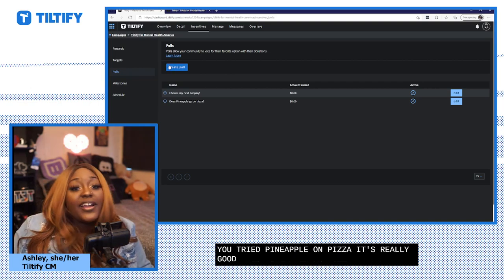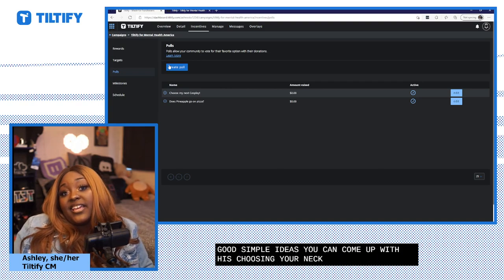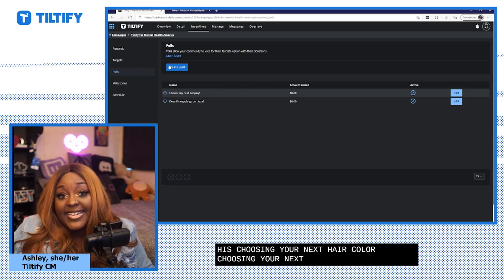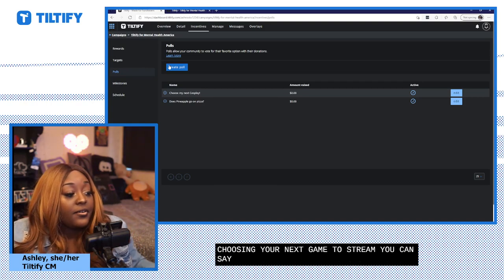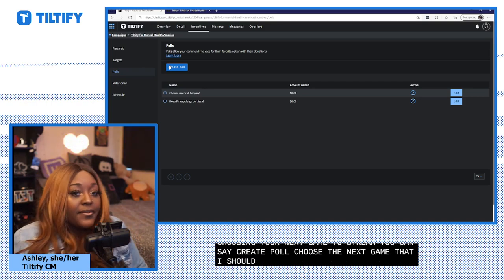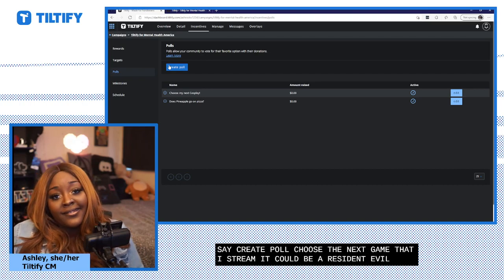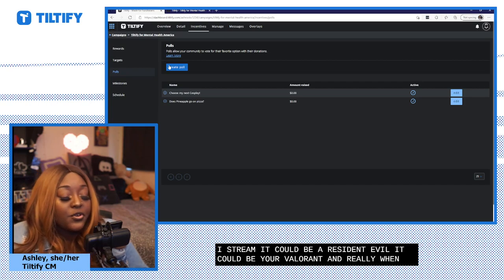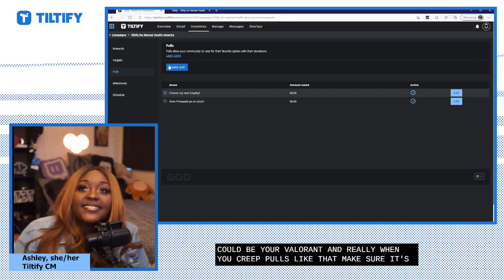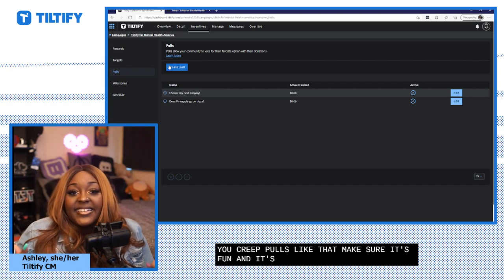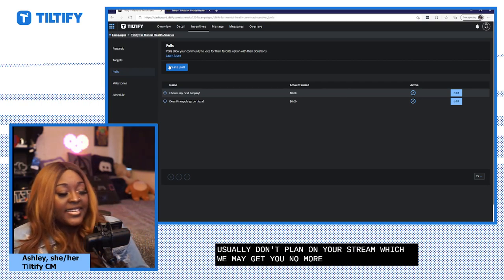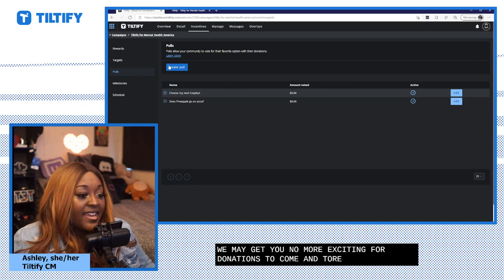And also some poll ideas you can come up with is choosing your next hair color. Choosing your next game to stream. You can say create poll, choose the next game that I stream. It could be Resident Evil. It could be Valorant. And really, when you create polls like that, make sure it's fun and it's a game that you probably usually don't play on your stream, which will make it more exciting for donations to come in towards that vote option.